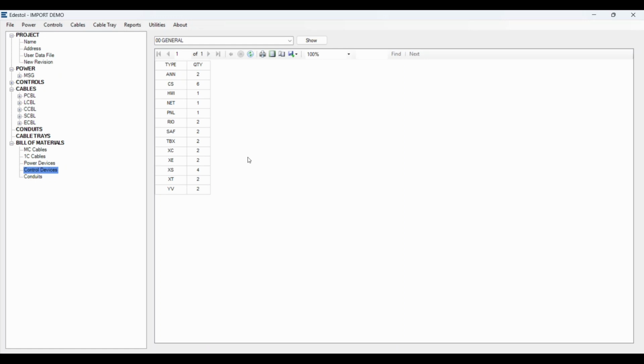So that covers importing controls. The next video I'm going to do is conduits, and then we'll look at the 3-line capability and the utility capability to quickly add lengths for cables, stuff like that. So I'm looking forward to it.